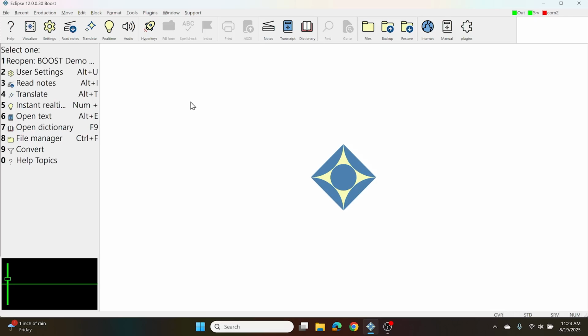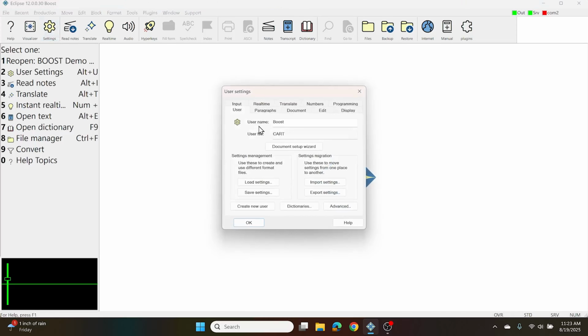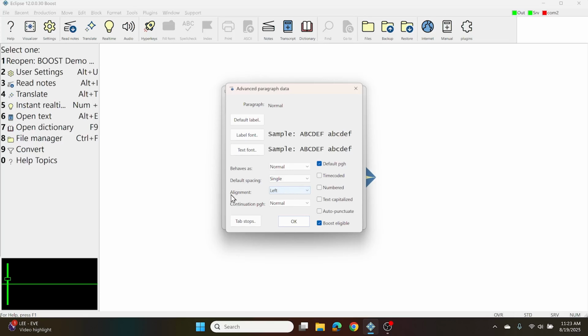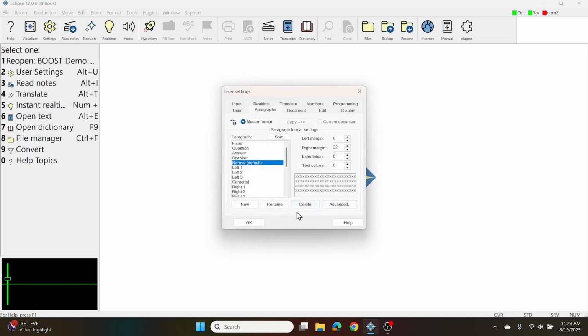So for this example, I'm going to be translating using centered lines rather than normal lines or Q&A or speakers. And so this will work with any paragraph type that is set to be centered. In this case, centered is centered by default, so that's the one I'm going to use. If you want to use normal and you want to set it to have centered alignment instead of left alignment, you can do that. For this example, though, I'm just using the given centered paragraph that already exists.